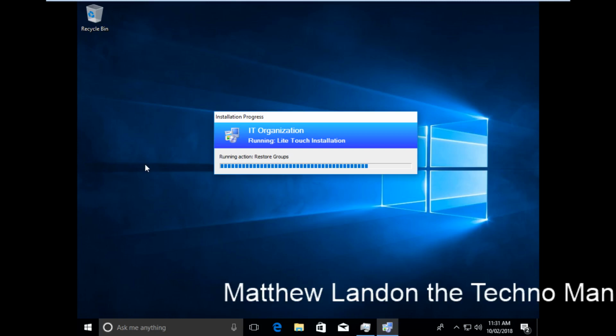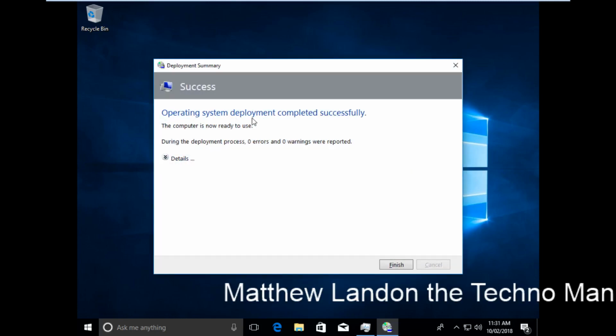And as you can see, the operating system deployment completed successfully. The computer is now ready to use. And as you can see, we have no errors. And that's what I like. So we're going to hit finish. So we now have a fully functioning system. And what we're going to do is, oh wow, the CPU's in real big trouble.